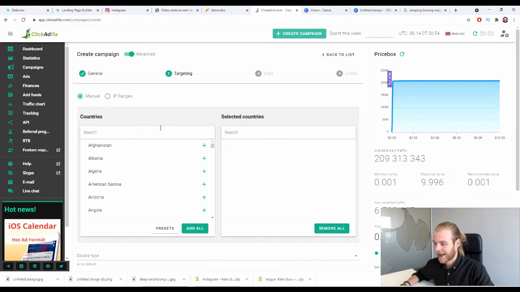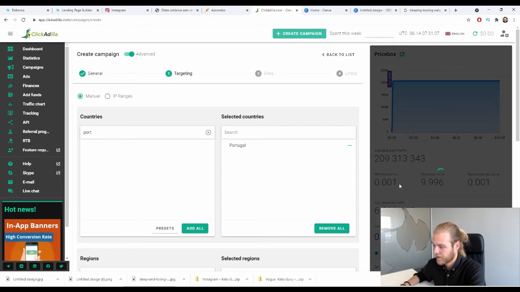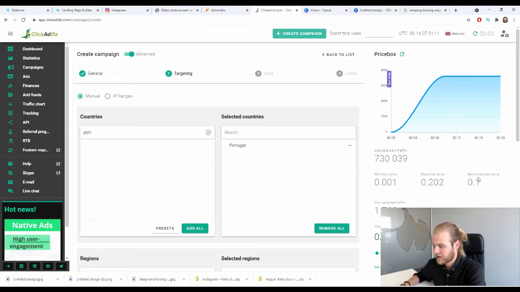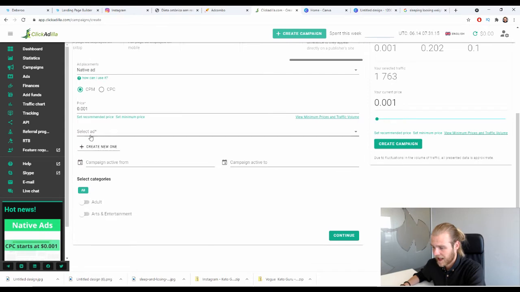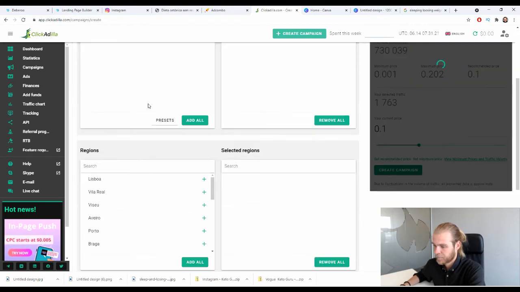So right here we have the targeting, okay? So we're going to start with the country targeting. So we're going to focus on Portugal. There we go. So now you will see that we will get a different minimum price and recommended price. So the recommended price right now is 10 cents. So now we can move back to general and adjust our bid to this, okay? So go to 10 cents. All right, now let's continue.